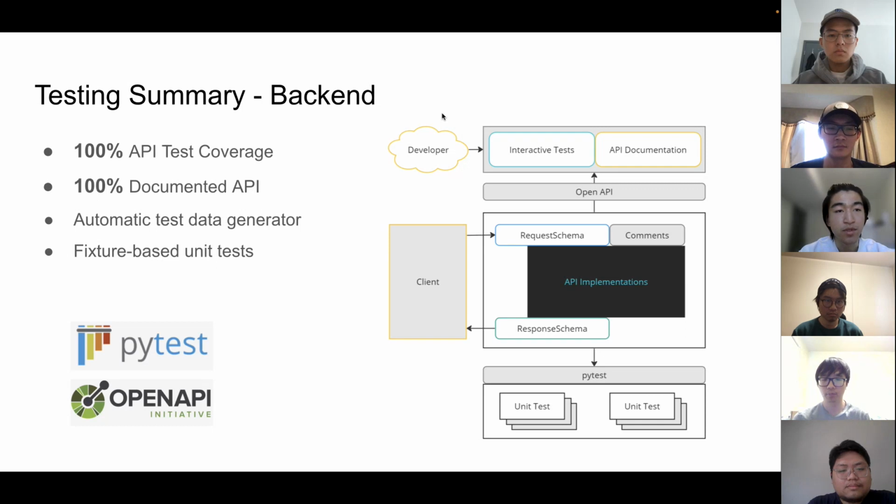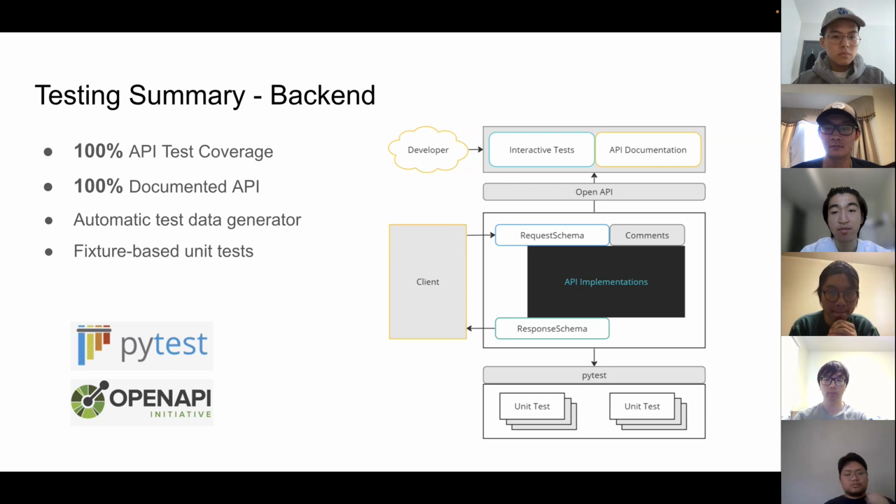Thanks, Ming. For the testing in the backend, we continue to use PyTest and OpenAPI to help us with the testing. We maintain 100% API test coverage with PyTest, and OpenAPI allows us to update the API documentation automatically when we implement a new API with the schema definitions. It helps us keep 100% covered documentation on the API, and the generated API documentation is easily accessible and helpful for front-end development, so that people can always get the latest description and test around with the back-end APIs.